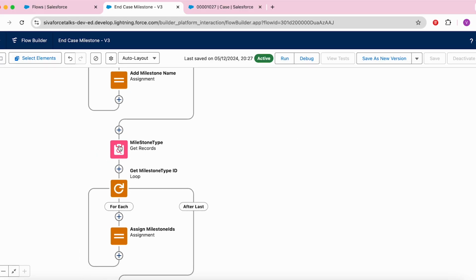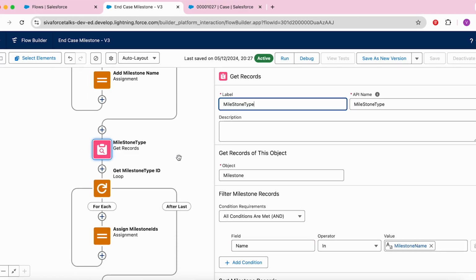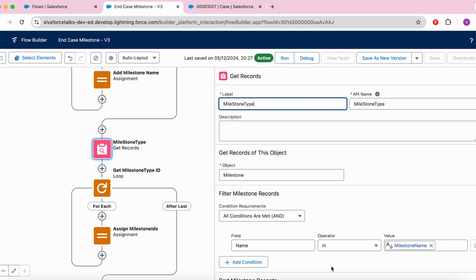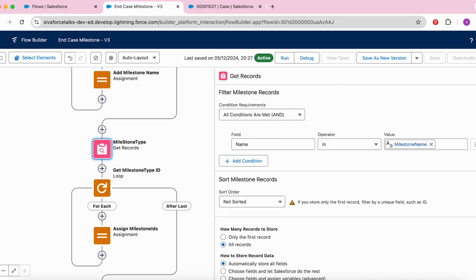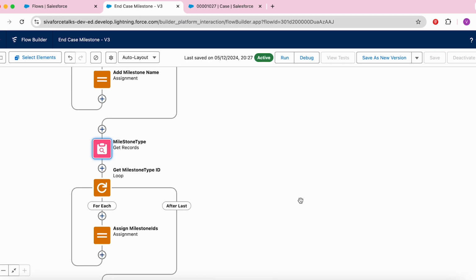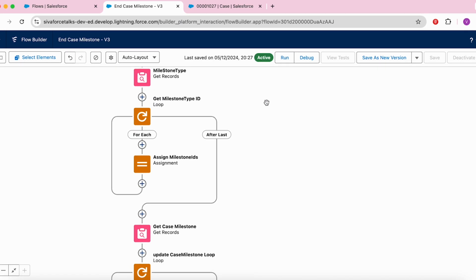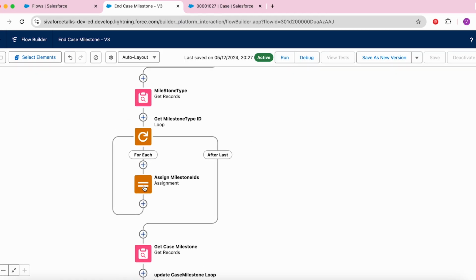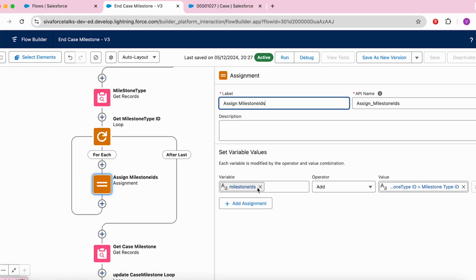So now query the milestone type. So this is the object where, based on the name, I can get the IDs of that milestone. So I'm just getting the name. Based on that name, if you see here, it's an IN operator, so that I will be getting the list of milestone records for that particular name. Because I have multiple names, for each name I'll be getting one milestone type record. So since I'm getting that particular record, I'm just assigning it to a variable called milestone IDs. So I'm just looping through it and I'm getting it.